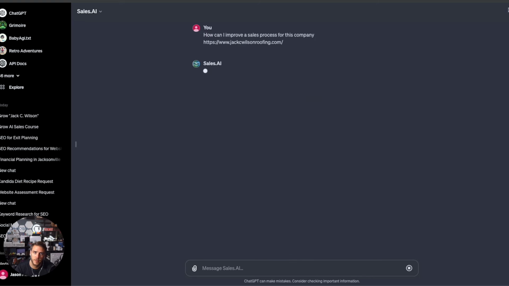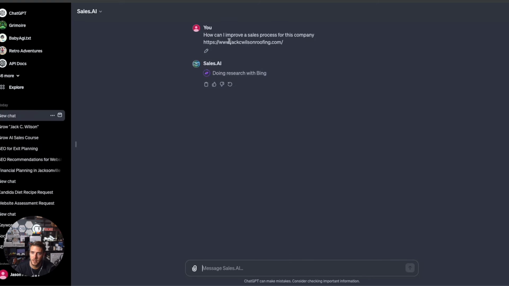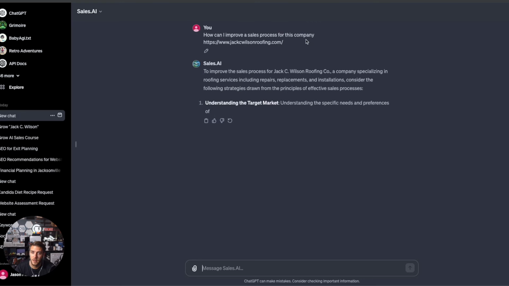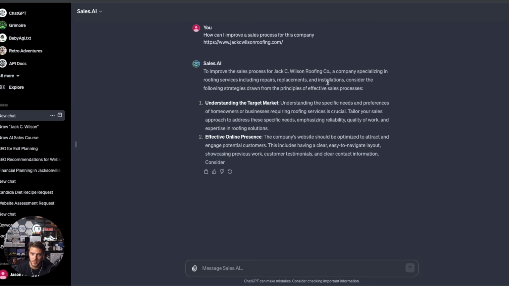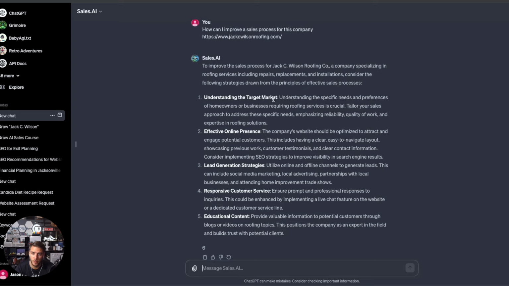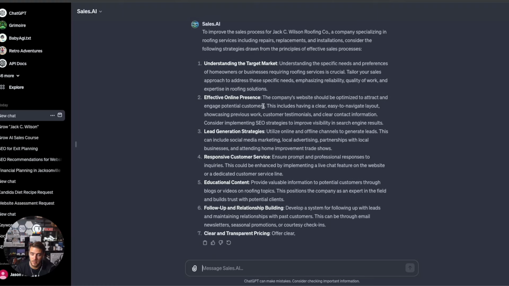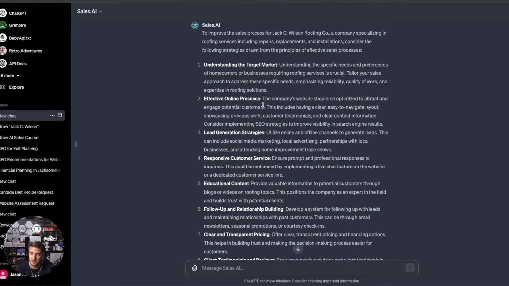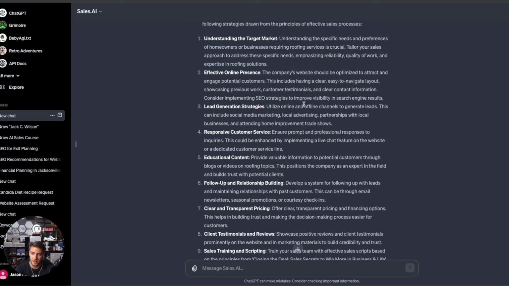So let's keep it with the roofing. I said, how can I improve the sales process for this company? And to improve a sales process, specializing in roofing services, you want to understand the target market. So understand the specific needs and preferences of homeowners. Yep, very important. Have an effective online presence. I think the statistic is up to 70% or more now. People will search for a company and look at the website, online reviews, before deciding to actually work with someone. So having an effective online presence is really important.